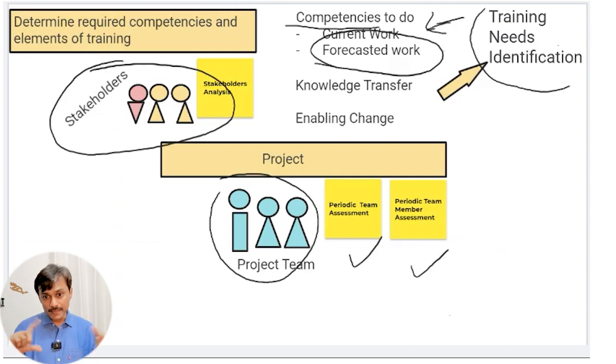that particular work? So when I'm doing training need assessment, in the form of stakeholder analysis or team performance assessment, I need to focus on current work and future work and identify if there is a gap. There could be other kinds of needs also which may generate training needs.